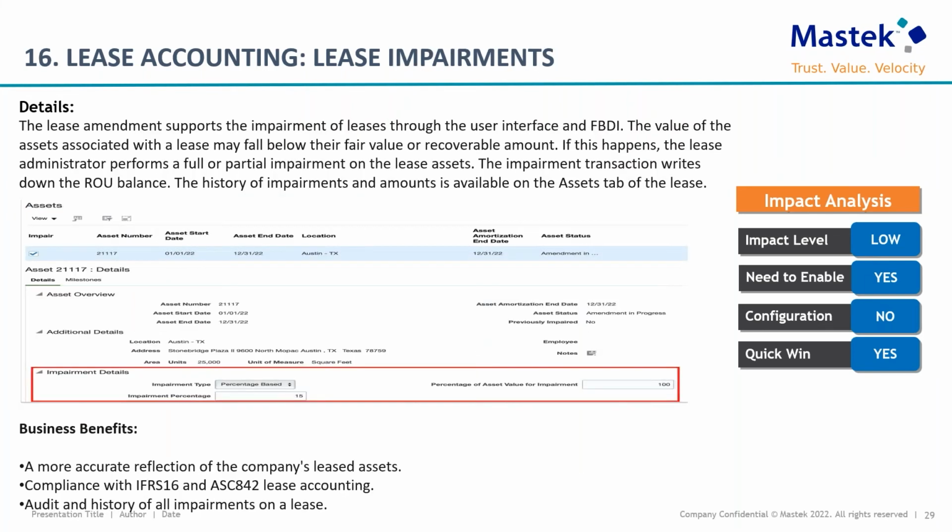Next up, we have lease impairment. Based on the current scenario, or based on how the economy is working, we might have a requirement to impair our leases. So that would also be possible now. With the 22D upgrade, Oracle has made it possible to create lease impairments through the user interface as well as FBDI imports.